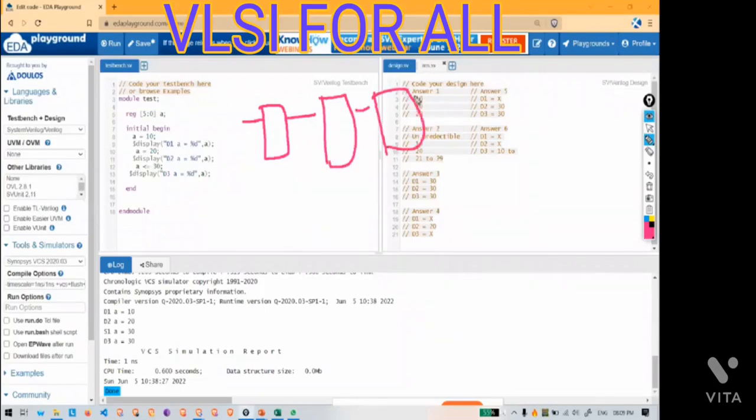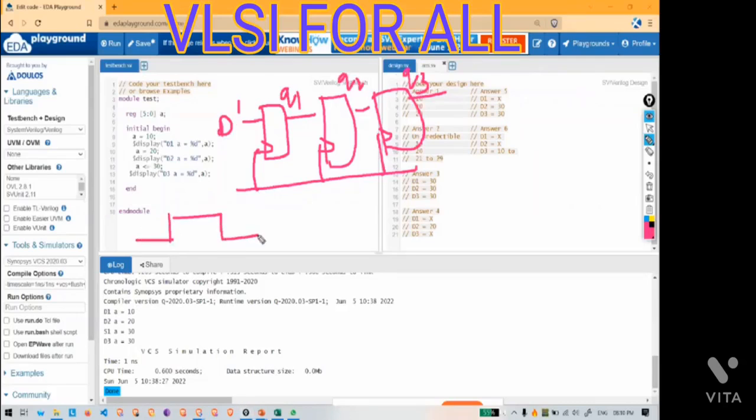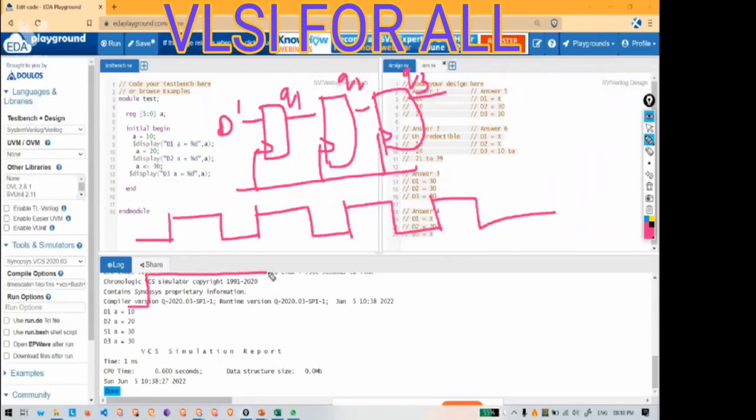Let's say I have 3 flops, and I am giving a synchronous clock to everyone. This is my D, Q1, Q2, Q3. This is my clock. Somewhere it's 1 on D, with CLK. Now what will be Q1? What will be Q2? What will be Q3? The same value, each cycle delayed.